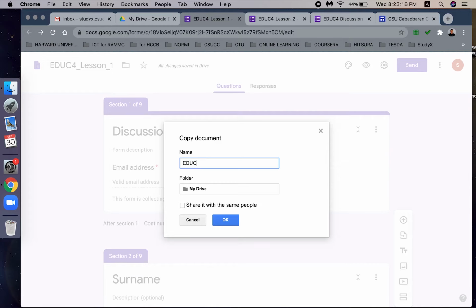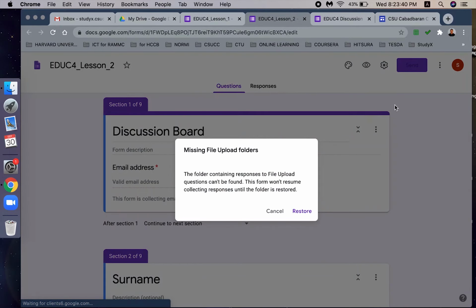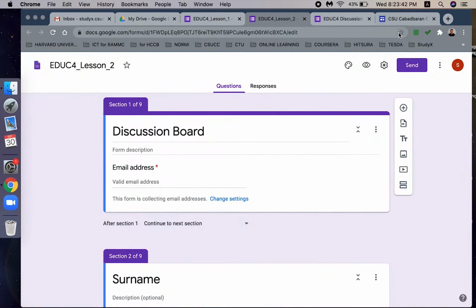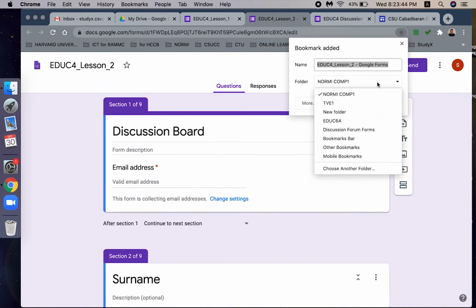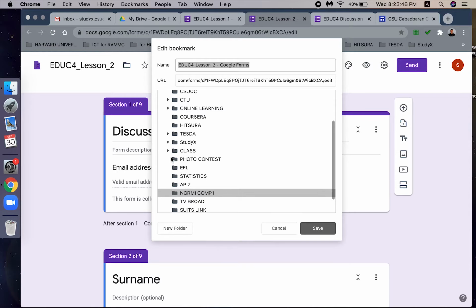Under Name, you may create the same form for eDoc 4 Lesson 2 or a copy of the form for your other courses like IA 132 Lesson 1, for example. Click OK. You will be redirected to a new copy of the Google form page. Name it accordingly. Repeat the same process if you need to make a copy of the form for your other lessons or courses.